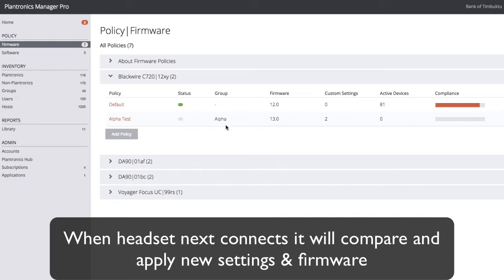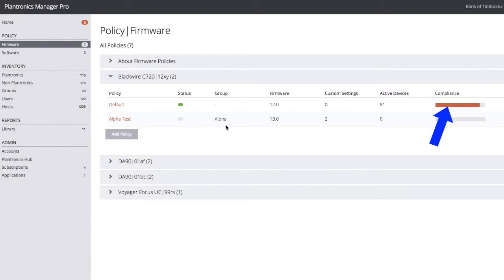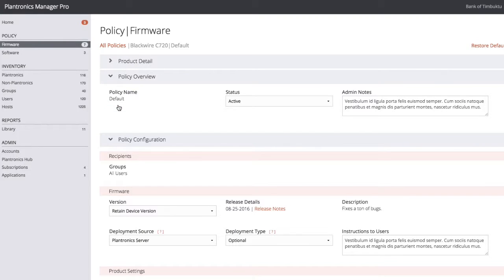I can monitor progress of this change by clicking on the compliance bar here. I can then see which users' devices are or are not compliant. Clicking on another level, it will then reveal, if any are not in compliance, what's preventing the update.